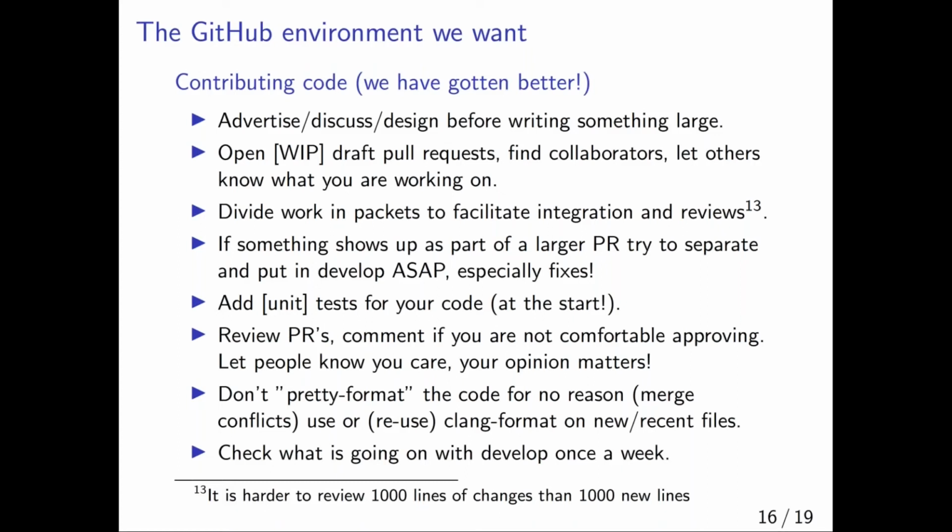Divide working packets to facilitate the integration and reviews. So don't allow things to get too large. It's really, really hard to review 1,000 lines of changes, not so much 1,000 new contiguous lines, but 1,000 lines of changes is very challenging to review. If something shows up as part of a larger pull request, a fix especially, separate it immediately, put it in develop. Otherwise someone else will run into the same problem and fix it, and then you have a conflict with that work.